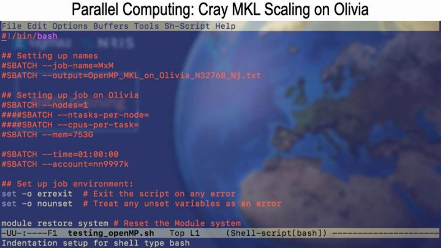The script is very similar to the MKL job script I used in video 43. The first difference is that it requests one node, but the number of tasks and CPUs per task, or threads, is specified differently and not directly in the script. The second difference is that the job requests 753 gigabytes of memory.